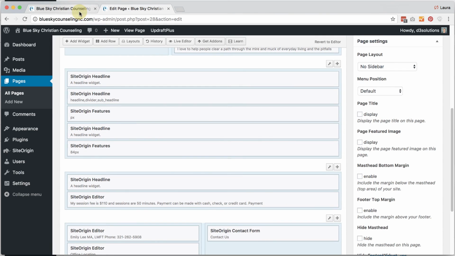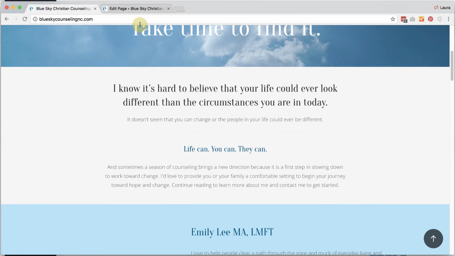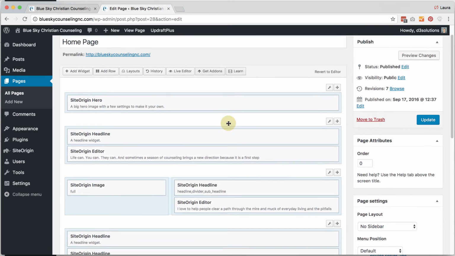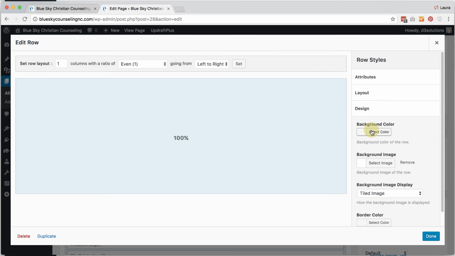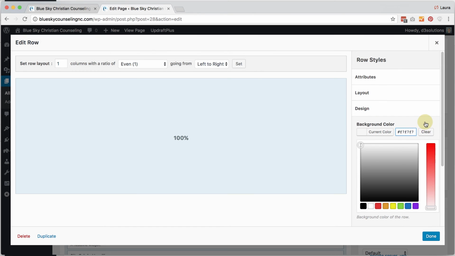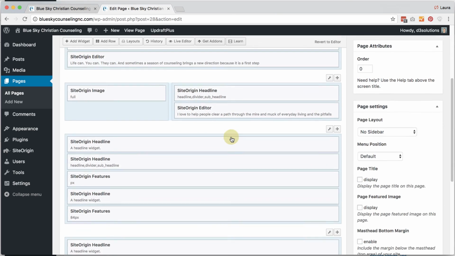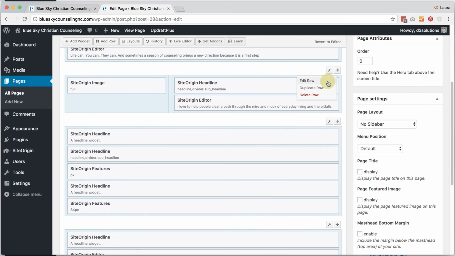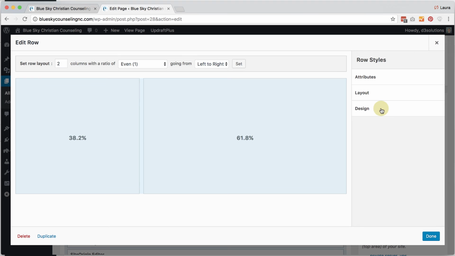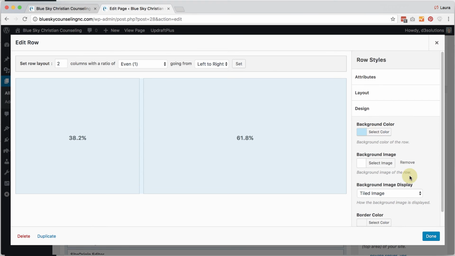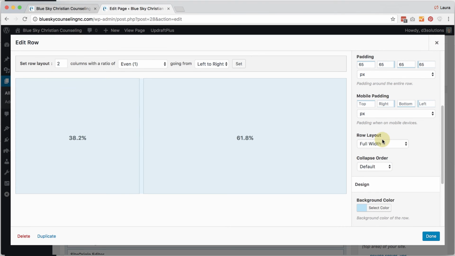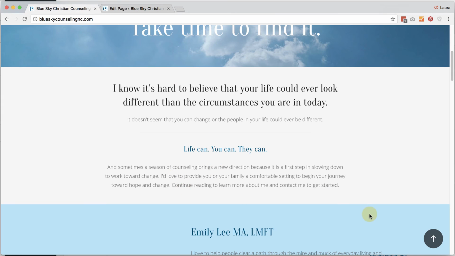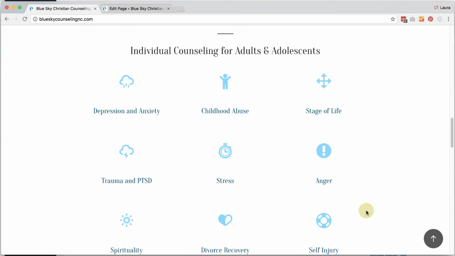And then within each of these sections too, like this is a gray section, I was able to go through and edit the row and add under design the background color here as well. And then for the about section as well, I also added a color for the design, which is that blue color. And to make it stretched across, I had to do the row layout of full width instead of just standard, which makes that color stretch across.